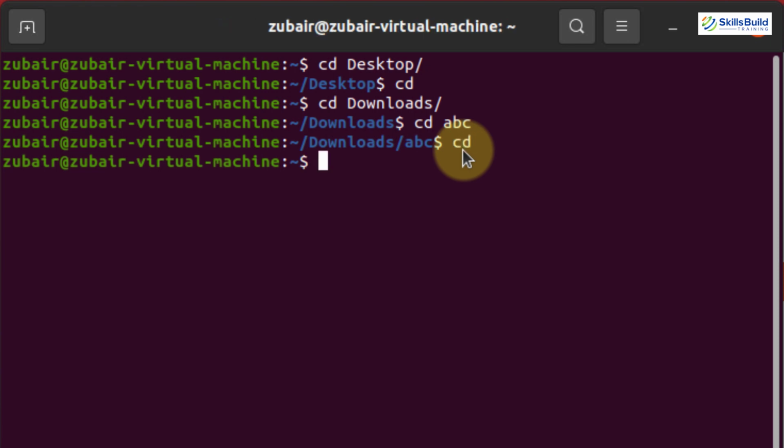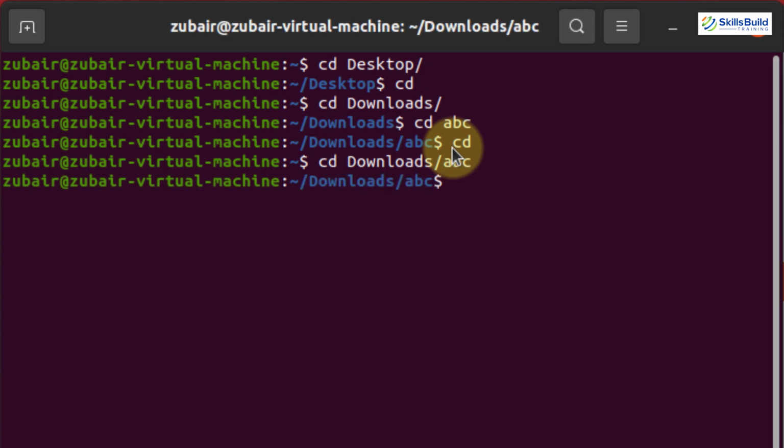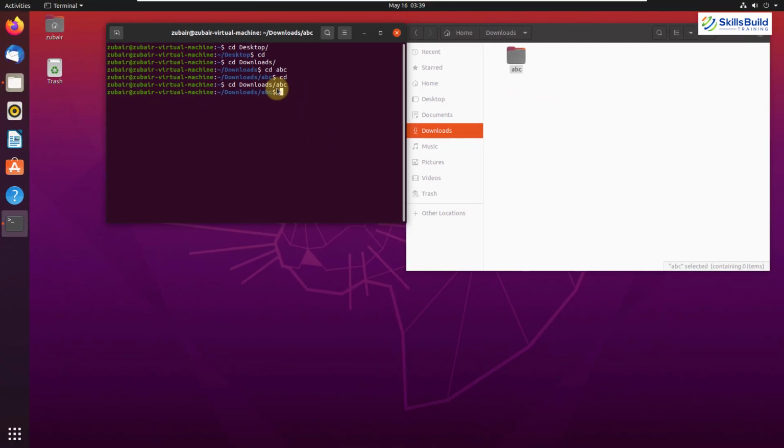I will get out of it and now I will write cd downloads, and now I will write ABC along with it as well, because this is the path, and with the help of a slash you can create this one. If I now hit enter, as you can see I have directly accessed my ABC directory. So these are some of the different things that you can do and perform with the help of your cd command.